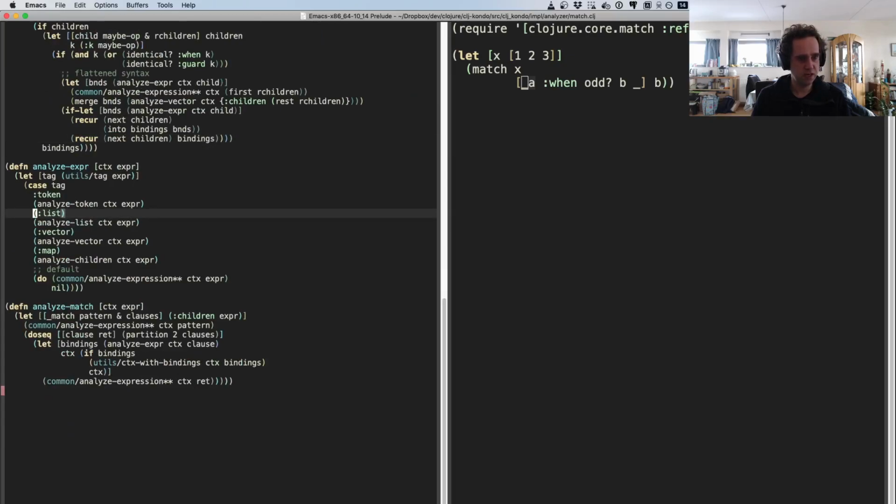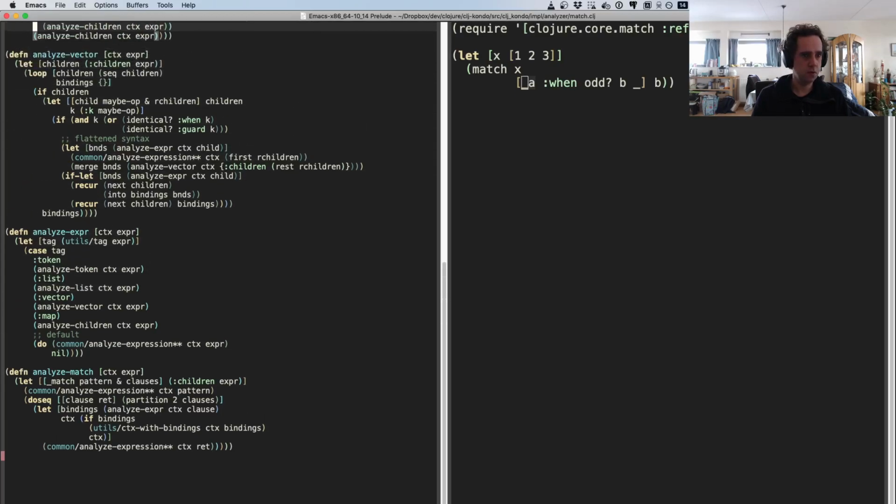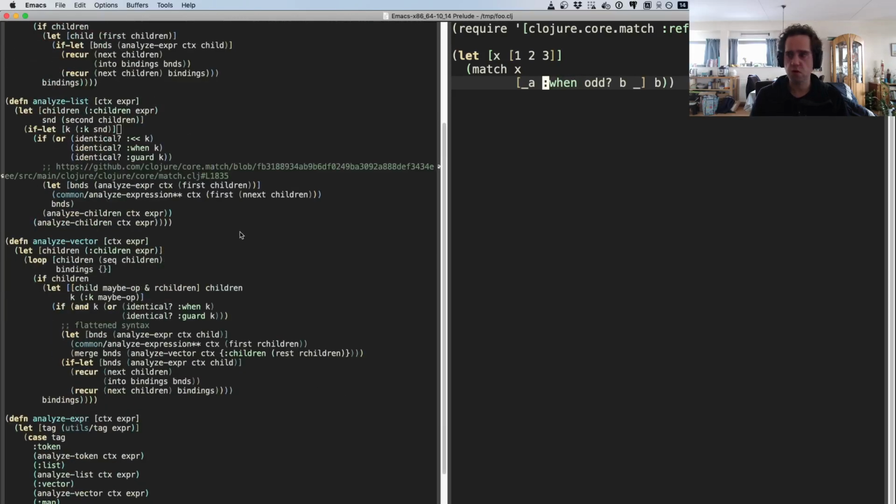And then a list has special meaning in core.match, and also a vector. And in the vector, we do special checks for these when and guard things to support the syntax that I showed here. So that's more or less the main new feature for Clj-kondo in the new release that came out yesterday. There is one other main feature, which is very cool because that is used by Clojure LSP.